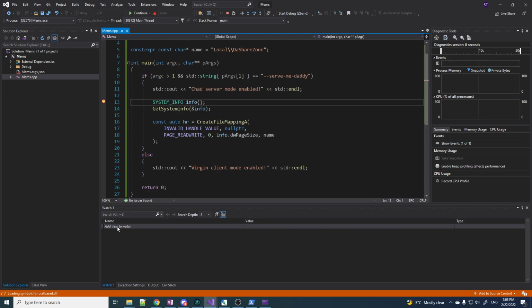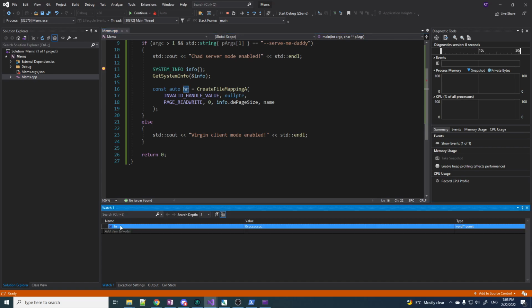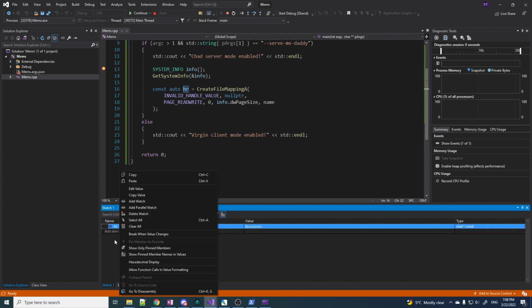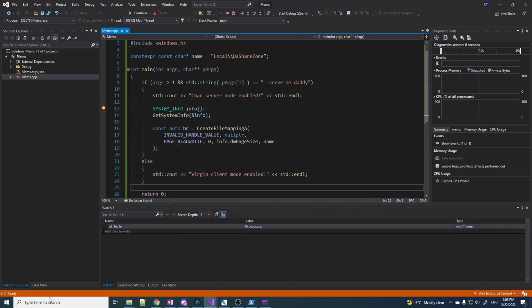Add item to watch. I wonder if I could just add this to the watch. Can I drag that? How do I add this to the watch? What if I drag it? Do you hear? He did it! The madman. HR. Can I rename it? Edit. No, I don't want to edit it. Yeah, there we go. Comma HR. So this tells it this is a Windows error value, and it's going to do some cool tricks with the debugger. So, CreateFileMapping.